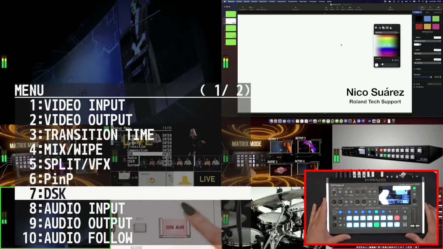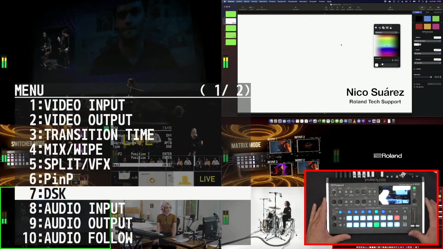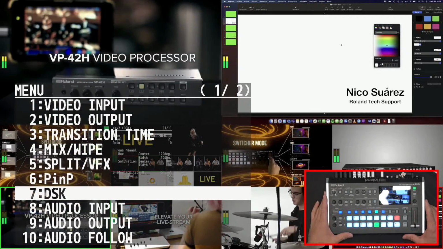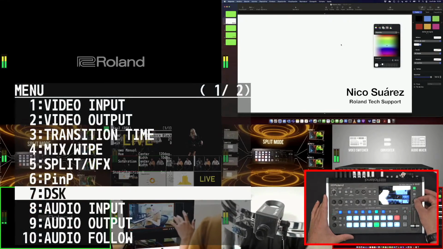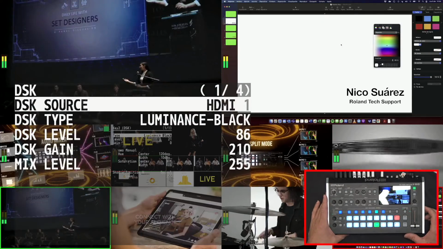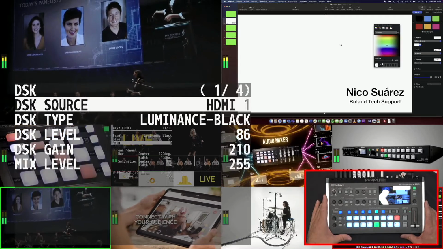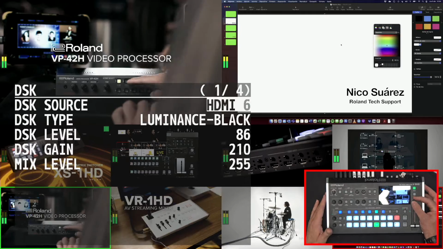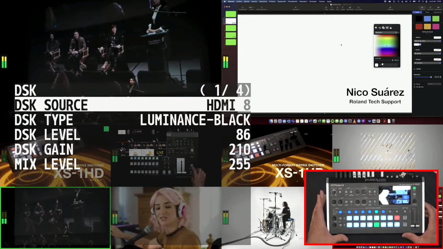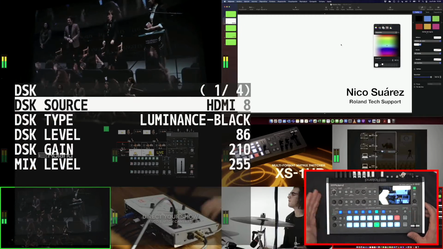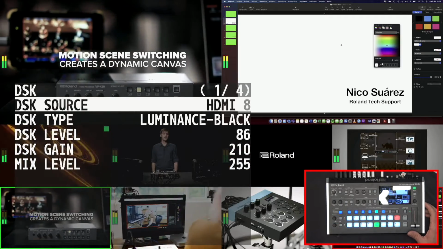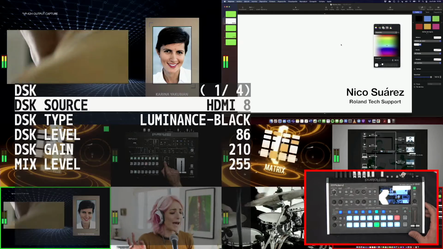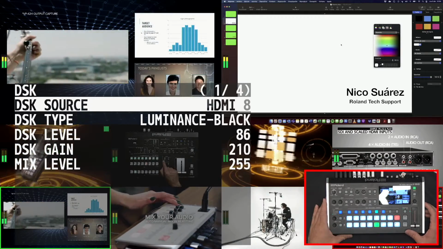After that, we go into the menu, and option number 7 is everything related to the DSK, downstream keyer, which is the function we will use to overlay these graphics. We get into the DSK, and the first thing we have to tell the V8HD is which is the source that will be feeding these graphics. In our case, that will be HDMI 8. The second thing we have to do is select which color we will need the V8 to create a transparency on it. In other words, which is the color we want to delete from the slide.